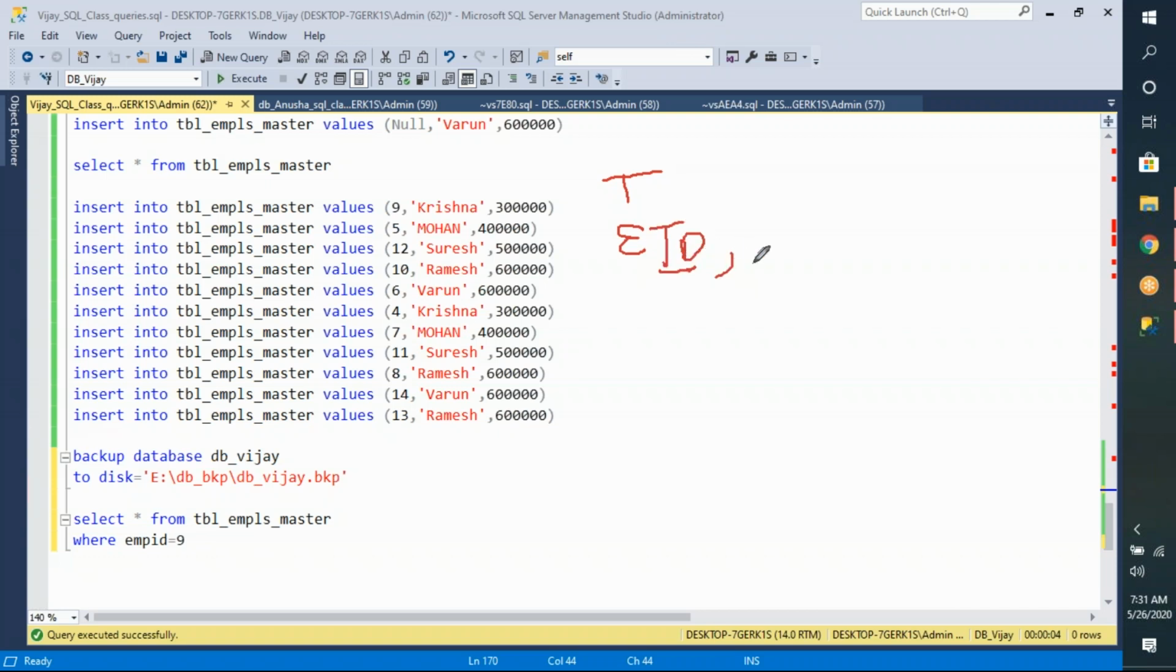Okay, some employee name, and let us say some salary like this. Now let us say on this employee ID we have one primary key already present on this column. Now the data will be arranged in the order of employee ID.